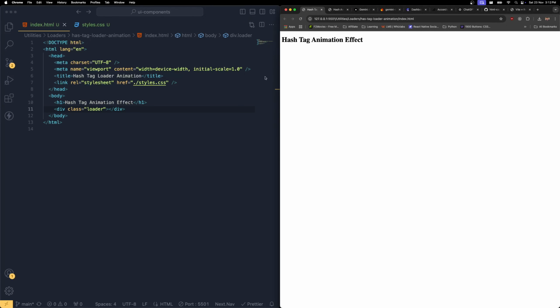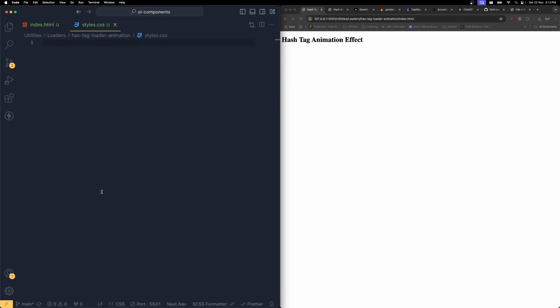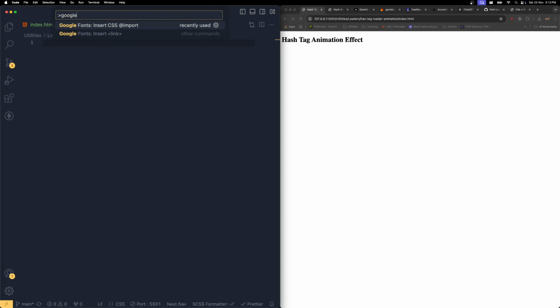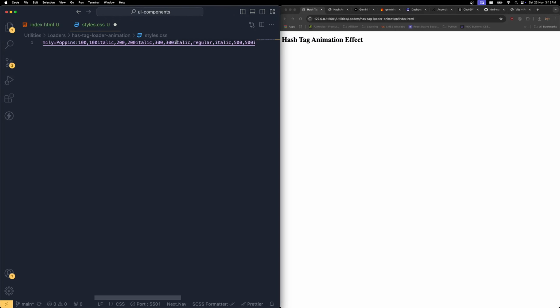So this is the thing, and inside the styles.css, first I need to bring our font. So let me press Ctrl Shift P or Command Shift P in order to load the Google Fonts directly into the CSS, or simply search for Google Fonts. You can find it either through HTML or through CSS. I'm going to use the CSS. Then I'm going to load the Poppins font, which is going to bring the complete weight of the Poppins font.